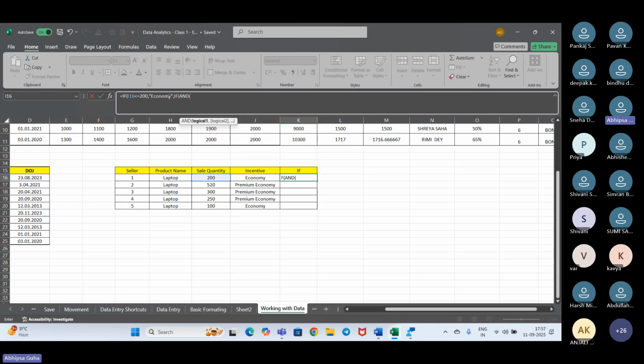Now we'll be starting off with that. We'll be putting this value, if this value is greater than 200, and if this value is less than or equal to 400, then we will be taking into account premium economy. If not, if greater than 400 in other form, then we'll be taking into business. Fine.